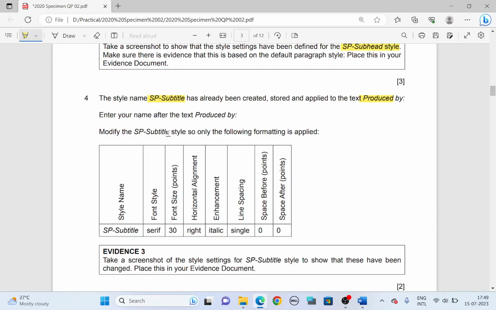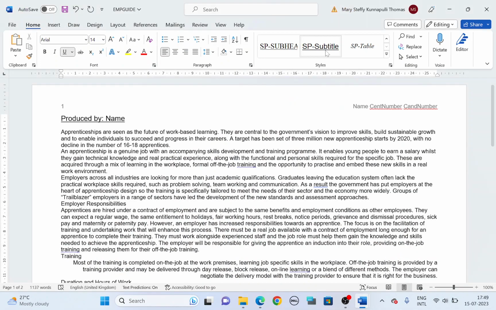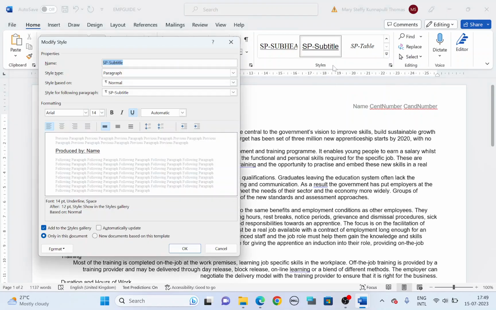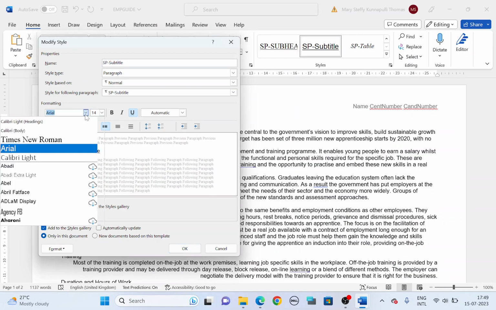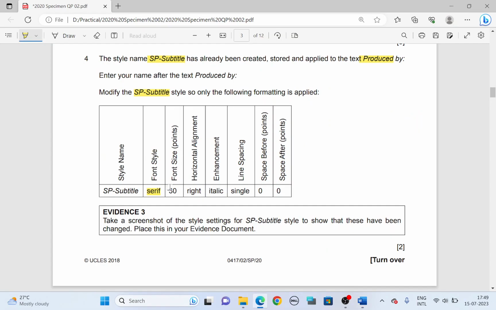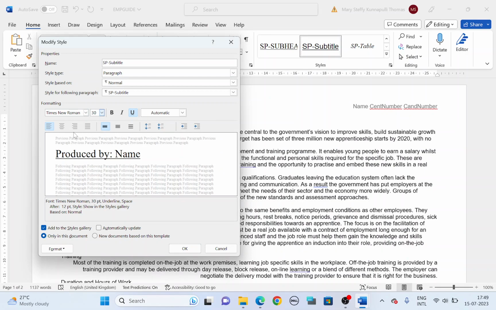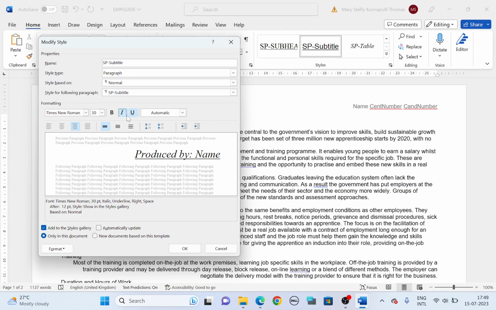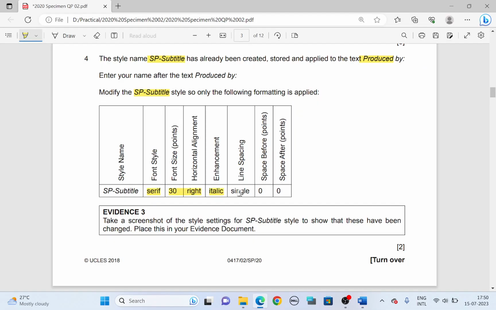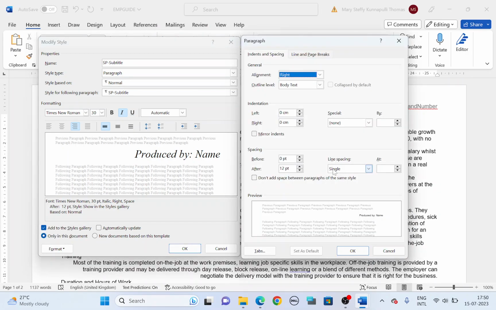Modify the SP subtitle style so that only the following formatting is applied. So right click on SP subtitle, modify. Okay, now the modification is serif font, which is Times New Roman, and then font size 30, right aligned. Font size, change it to 30, align it to right. And then enhancement is italic, no underline, only italic. Line spacing, single, both before and after are 0. Paragraph, single line spacing, before and after has to be 0.